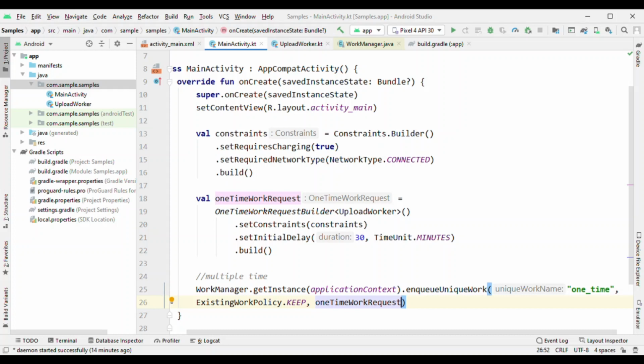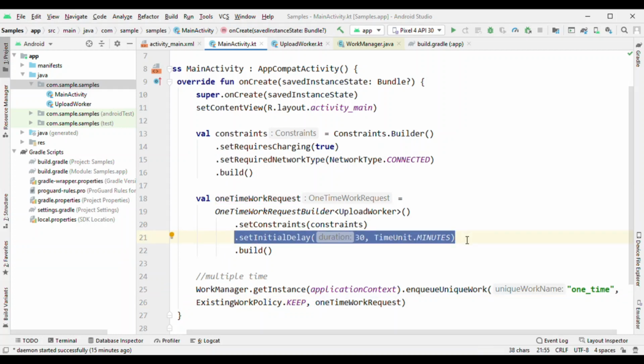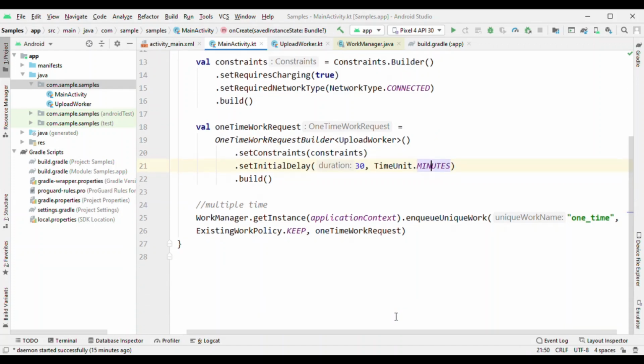And this will get triggered when the device is charging, when the user is connected to the internet, and it also respects the doze mode. So if your device goes into doze mode, it's not like it will exactly wait for the initial 30 minutes. It may get delayed a bit more also. So this is about the one-time request.